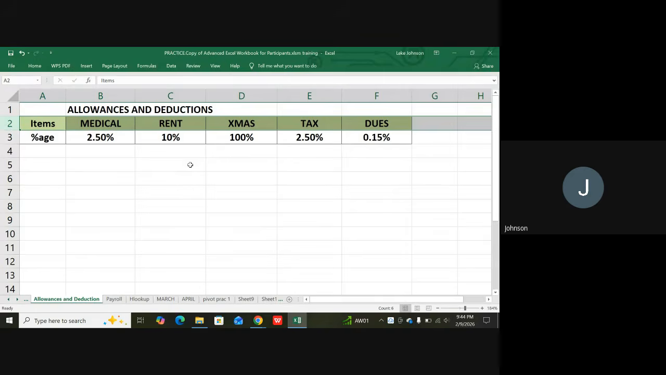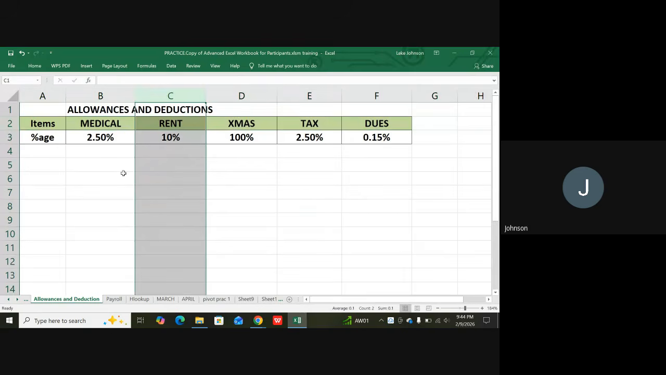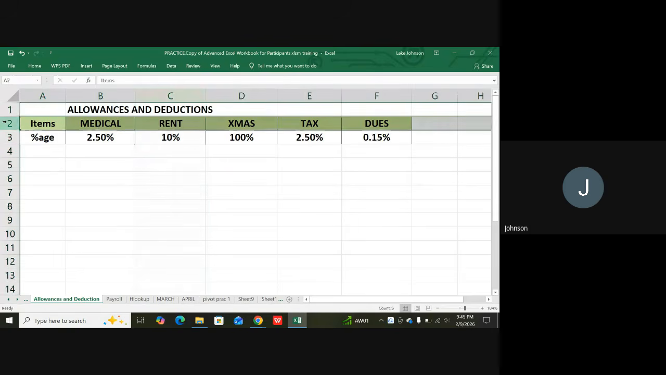But if your data is arranged in a column, probably here you see medical, you see rent, you see Xmas, you see tax, you know that your data is arranged in a column. Use VLOOKUP. But if your data is arranged in a row like this, use HLOOKUP. Okay, I hope that is clear.